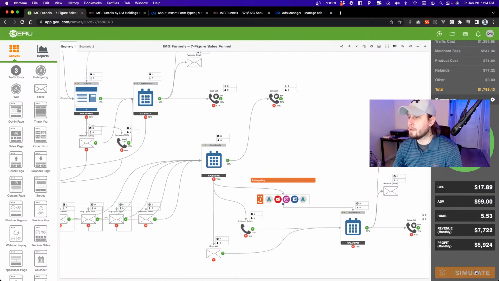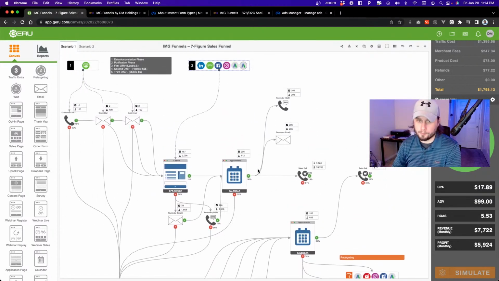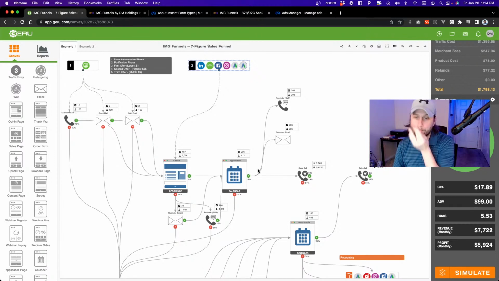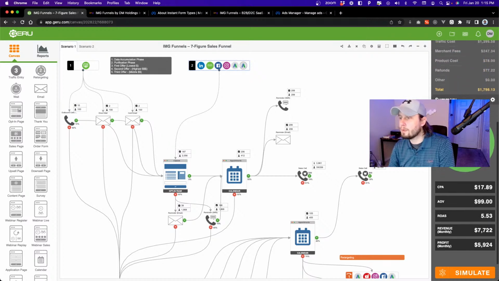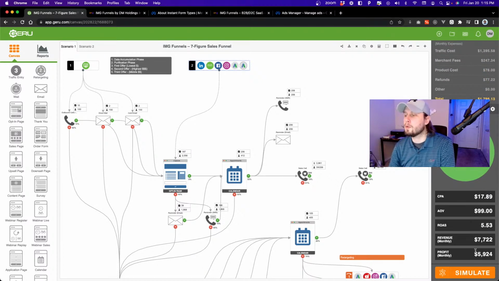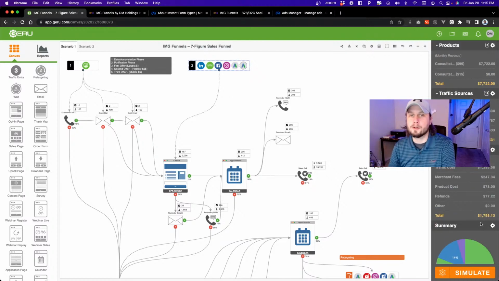Whenever I hit simulate here, it runs through an example, using industry standard conversion rates and industry standard pricing for CPC ads or PPC ads rather. And then it tells you how much revenue you'll make and how much income you'll make, profit. So in this example, the profit is $5,924. And this is with a $99 product.